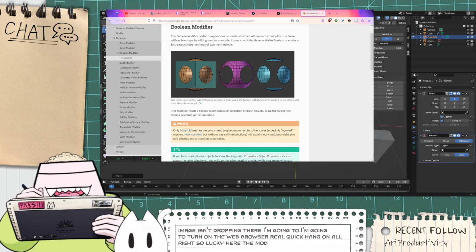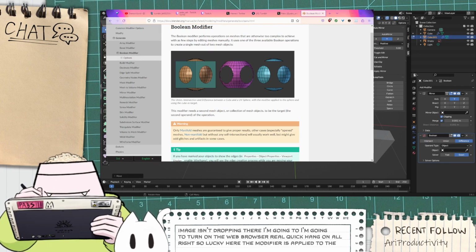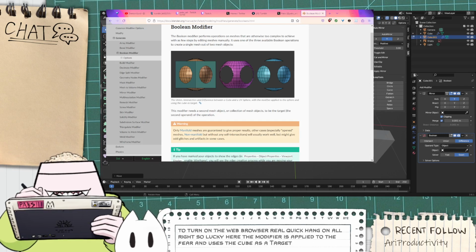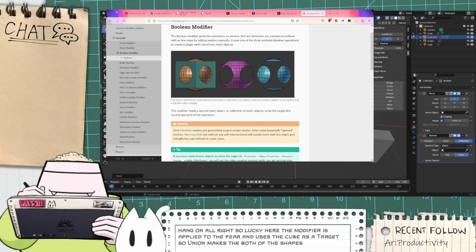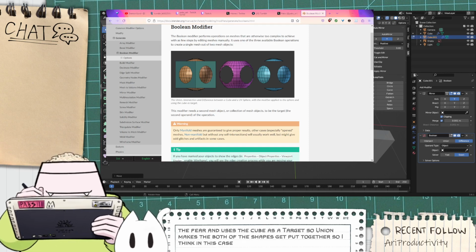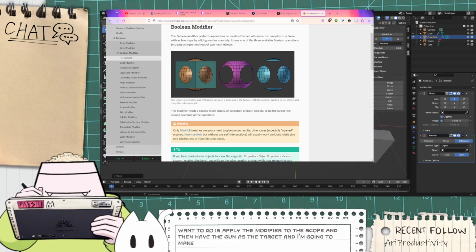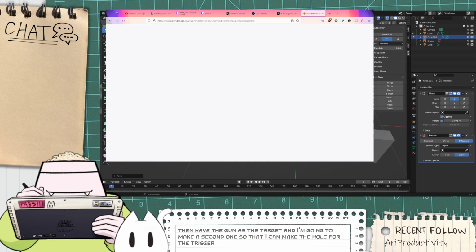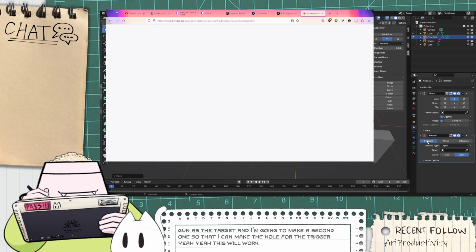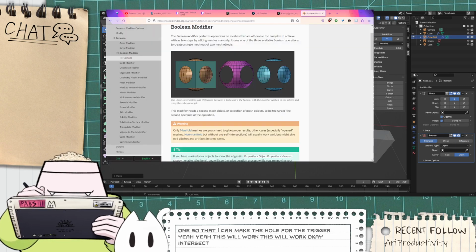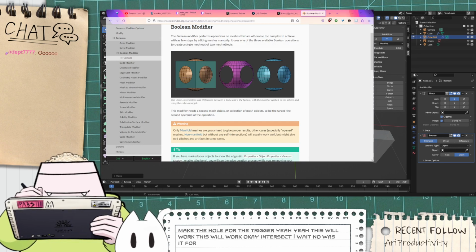The modifier is applied to the sphere and uses the cube as a target. So union makes both of the shapes get put together. So I think in this case, what I'm gonna want to do is apply the modifier to the scope and then have the gun as the target. And then I'm gonna make a second one so that I can make the hole for the trigger. Yeah, this will work. Okay. Intersect. Wait, no. What was the first one? Union. Okay, union.